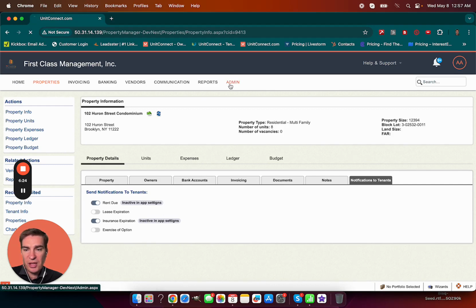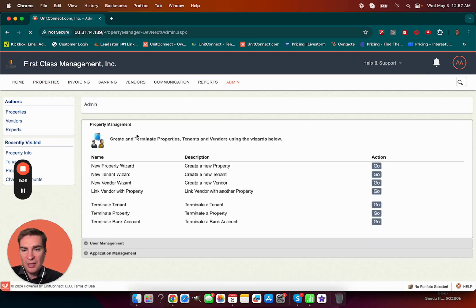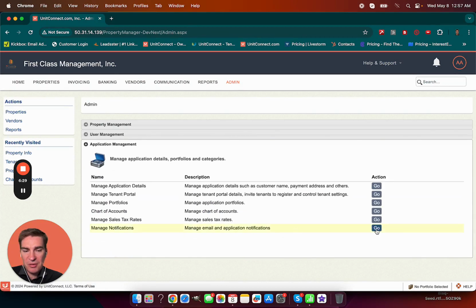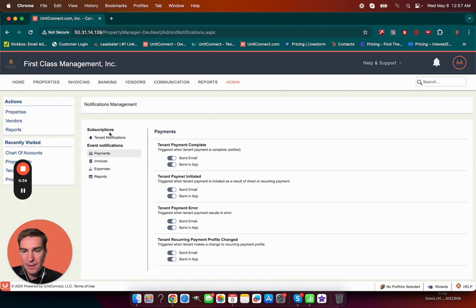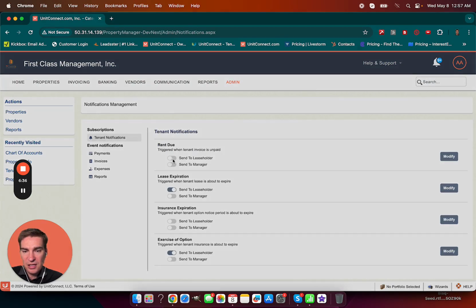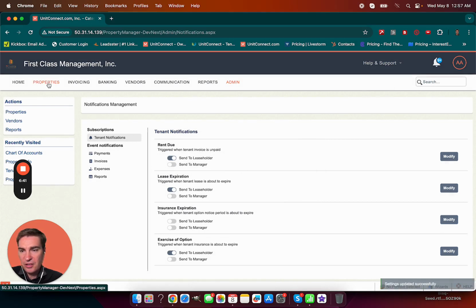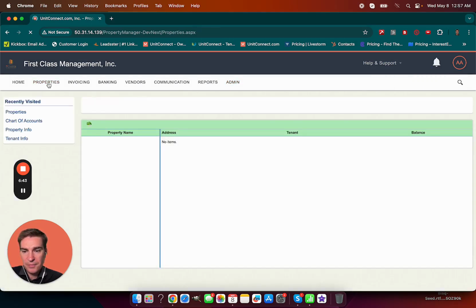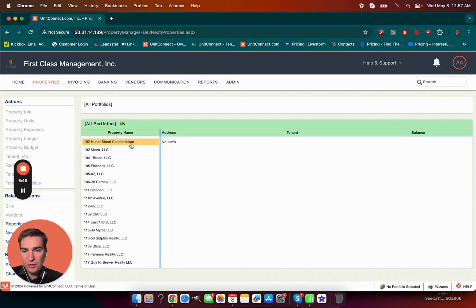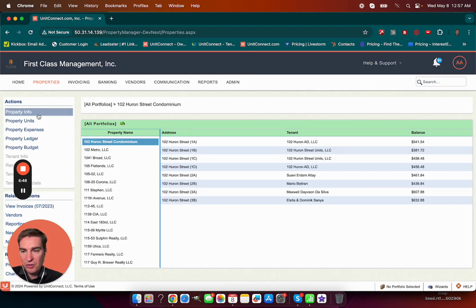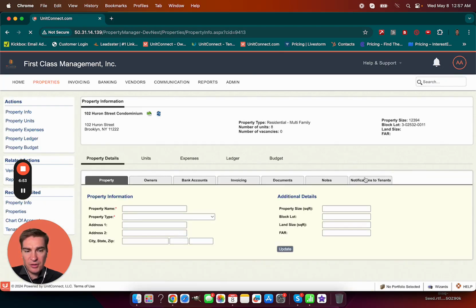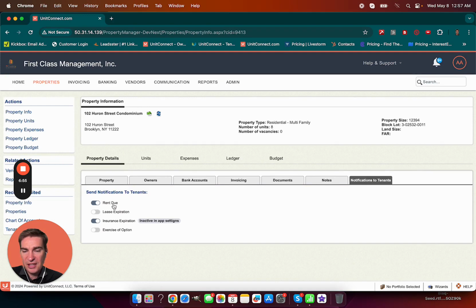So I'm going to come over to the admin page and try that again. We're going to go down to application management, and we're going to turn this on. Tenant settings, send to leaseholder, and save. Now if we verify that, go back to properties, I'm going to select the same property, go to property information, come to notifications, and we can see that that is currently working.